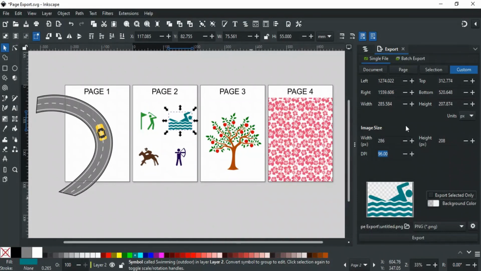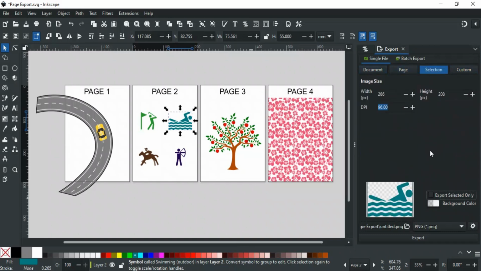Below you'll find settings for width, height, and DPI. These options are available for each tab. Here you can adjust the width and height of the export image in pixels or its quality in DPI by typing a custom value. Adjusting one value automatically adjusts the others, maintaining the aspect ratio.